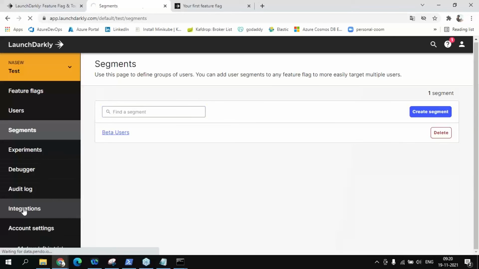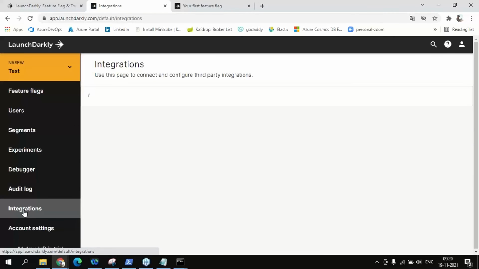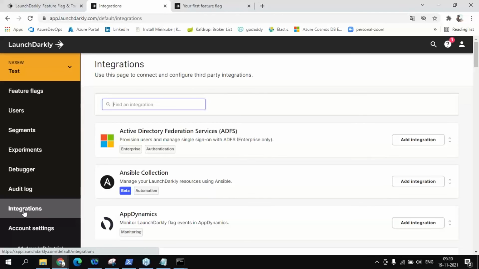So for example, here, the integration. Azure is the cloud, right? Maybe we are not going to do it with the cloud; you are just going to integrate with your application, just for your feature flag management.